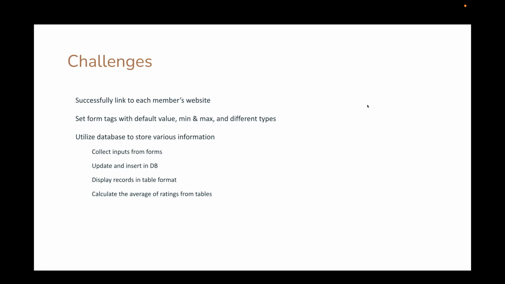So in the end, we have different challenges. The first one is how to successfully link to each member's website. Then we also have challenges like how to set form tags, such as how to set the default value, minimum, maximum, and different types, such as number tags, drop-down lists, and dates in the form. And most importantly, we needed to figure out how to utilize the database to store various information.